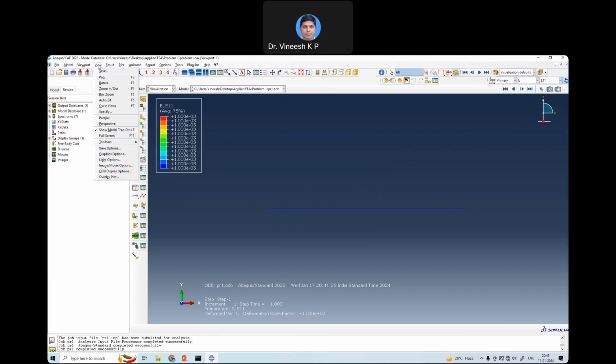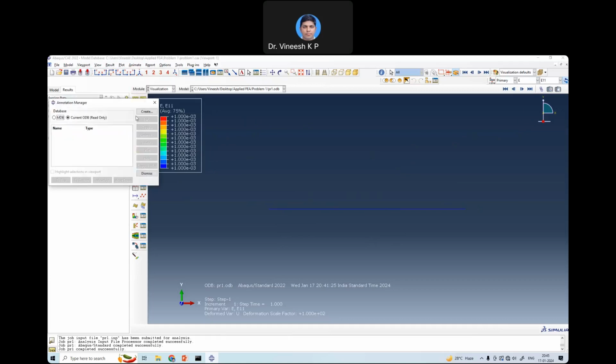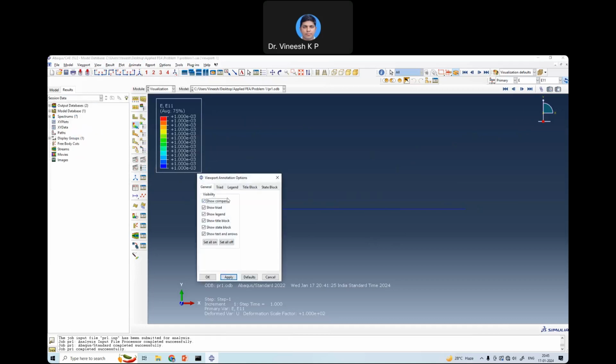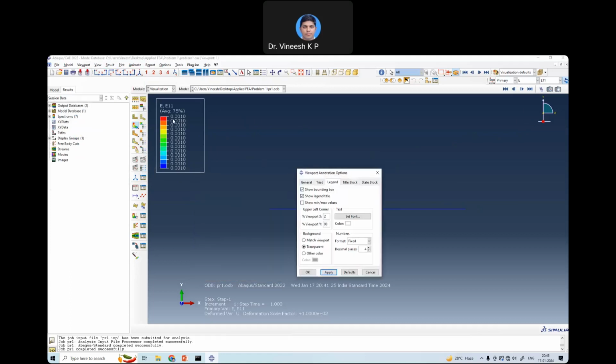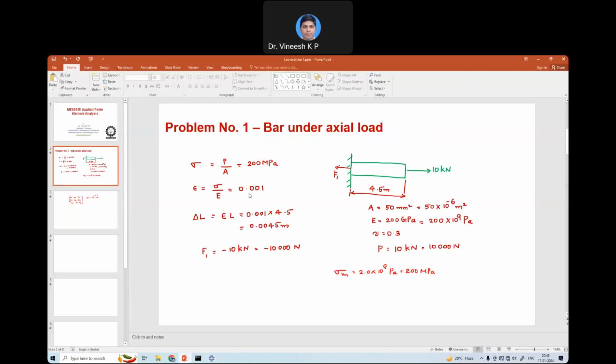If you want to change the display, you can see the annotation manager, where you can see the view annotated option. There you can convert this from scientific notation to digits: instead of scientific, you select fixed and increase the decimal places, say 4, and click apply. So you can see the strain is going to be 0.001. Compare it with the strain in the theory: the strain is equal to 0.001.